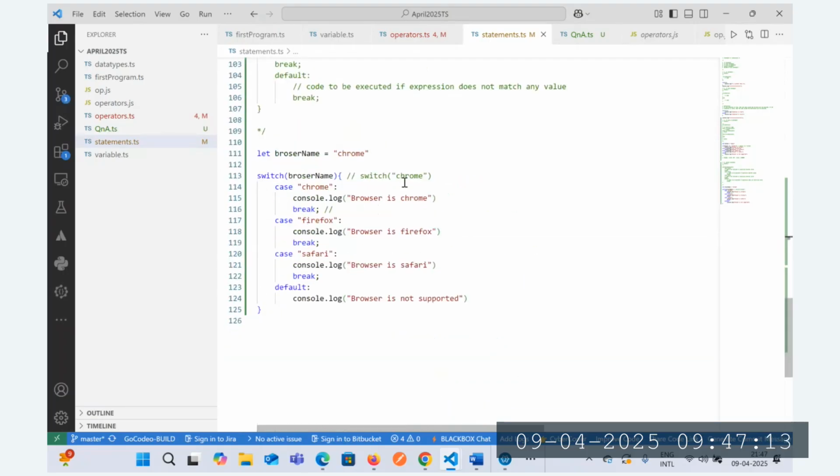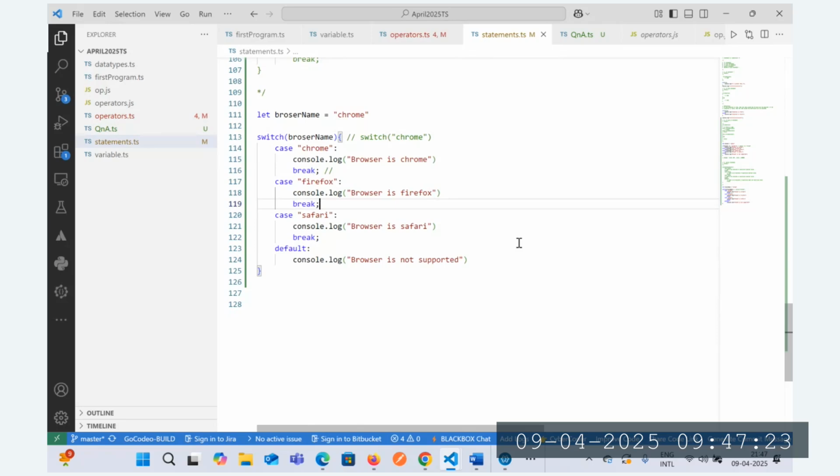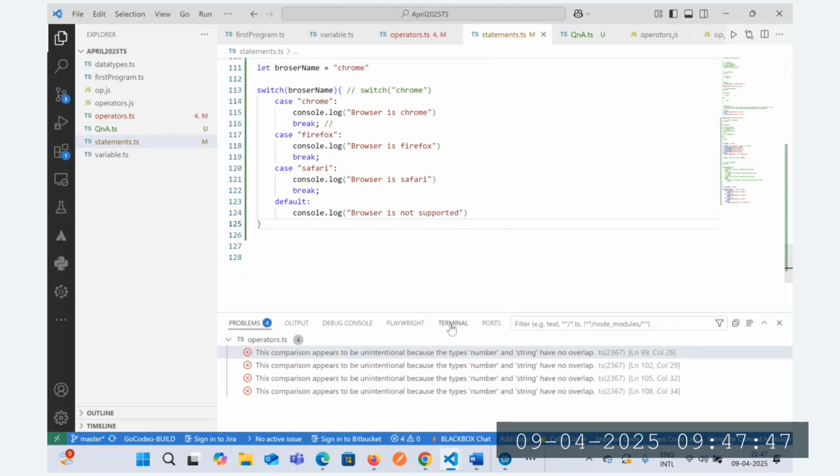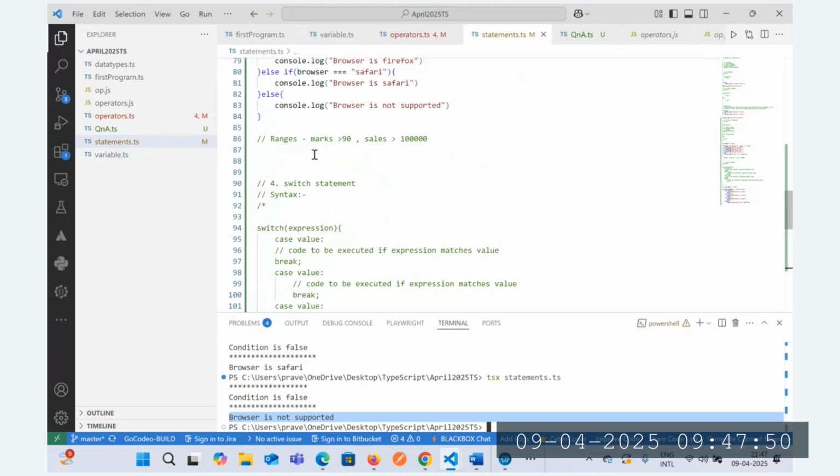As soon as the break keyword is encountered, the control will come out of the switch statement. Here, the browser name that we have defined will get replaced in the switch, for example Chrome, and it will check whether we have any case value as Chrome. It will not validate each and every condition. I'll show you the proof for that as well, but let's execute first and then see how it works.